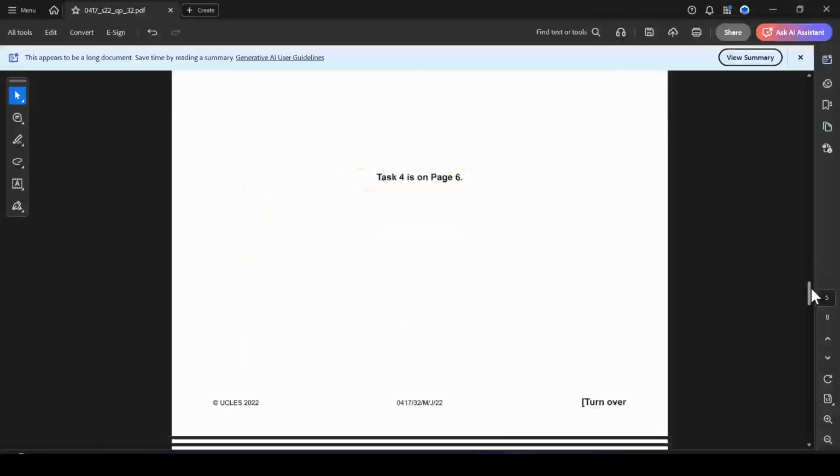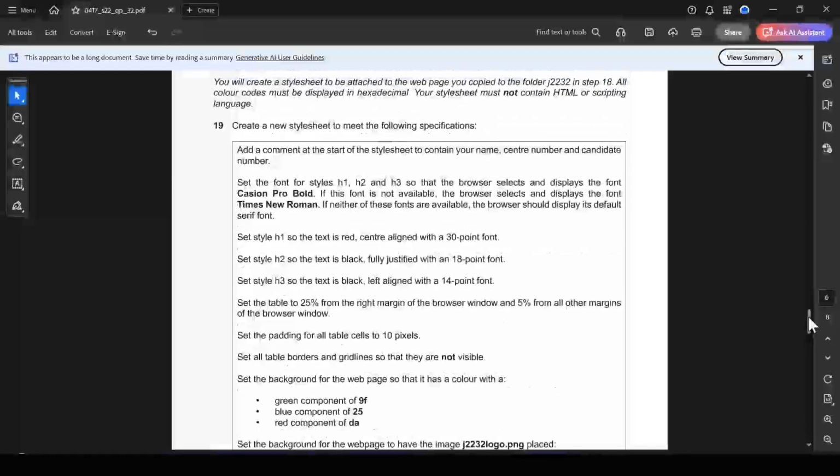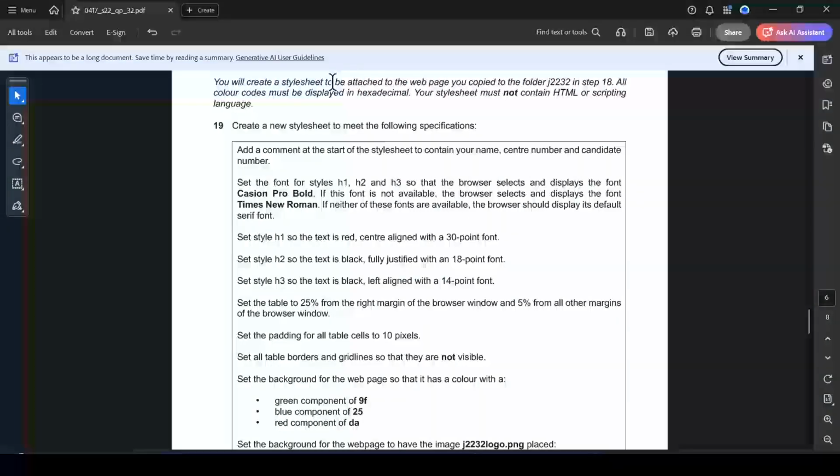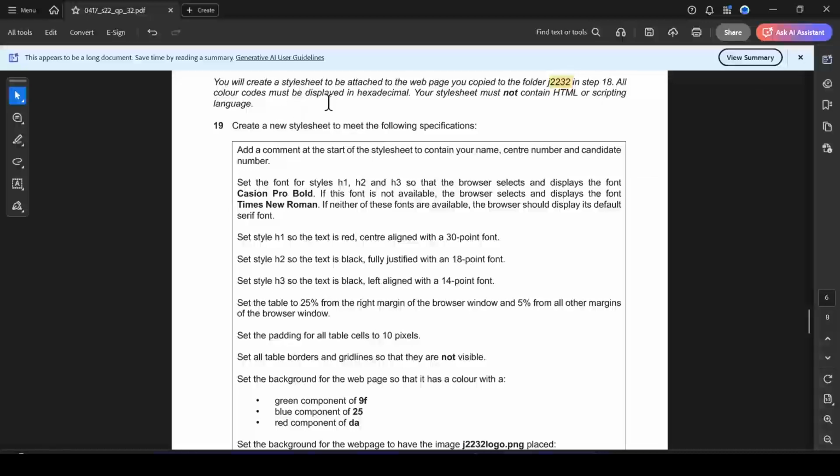All right. So now let's go to our main task, which is the web page task. How to do this? What we are going to do here is create a style sheet to be attached to the web page. You copy it to the folder, which is J2232. All the color codes must be displayed in hexadecimal format, meaning at the end of the web page we need to show that all colors are displayed in hexadecimal format. There must not be any HTML or scripting language.